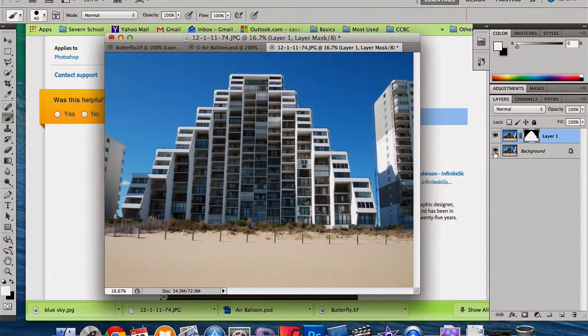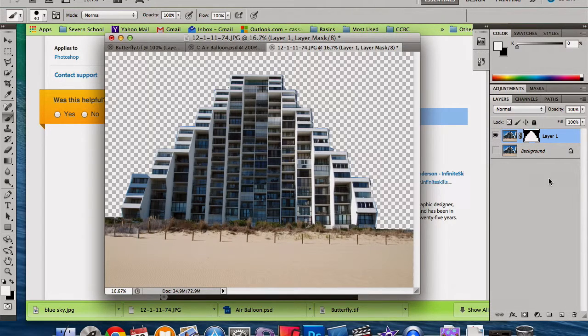Remember, we put that background layer as a backup in case we messed up. So let me turn off the visibility on that background layer. And now you can see that we have nothing showing in the background. Pretty cool, right? And this allows us to slip in a pretty cool sky and change it up and make it a completely different day if we want to.